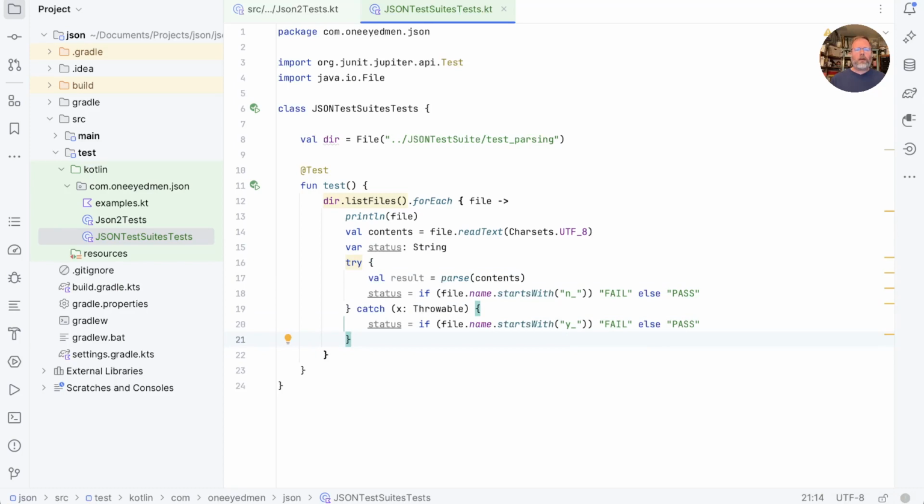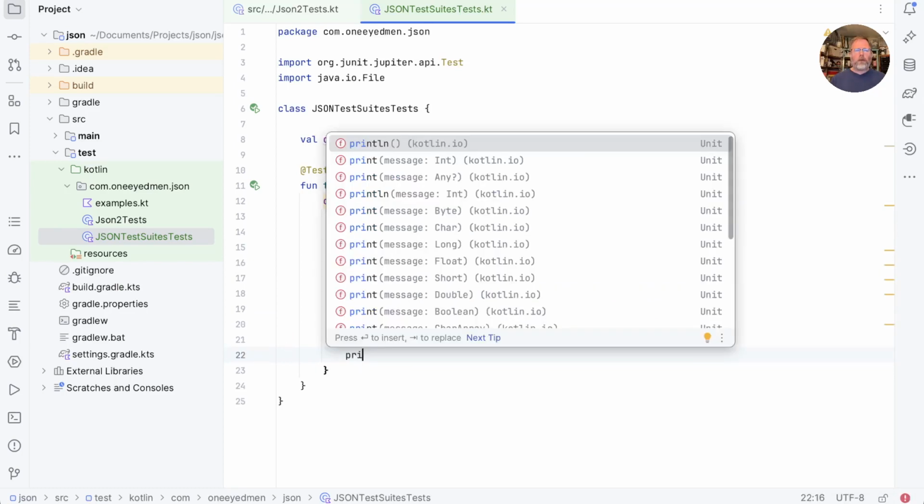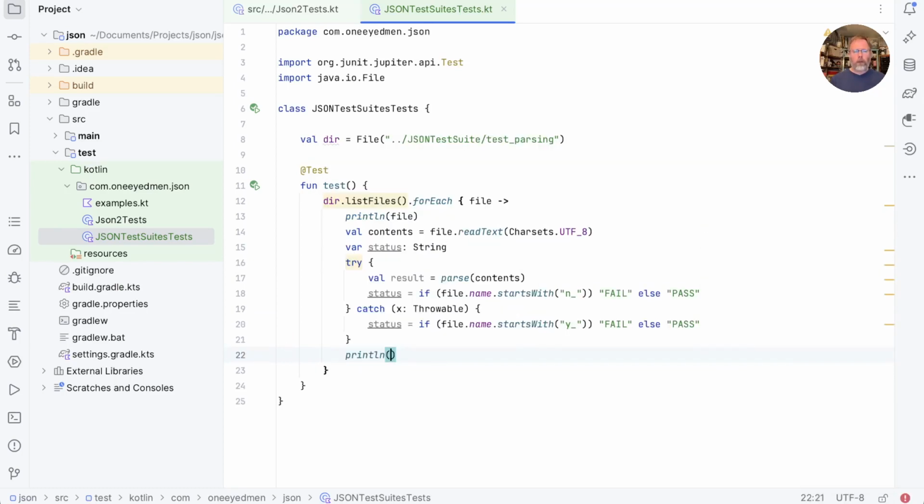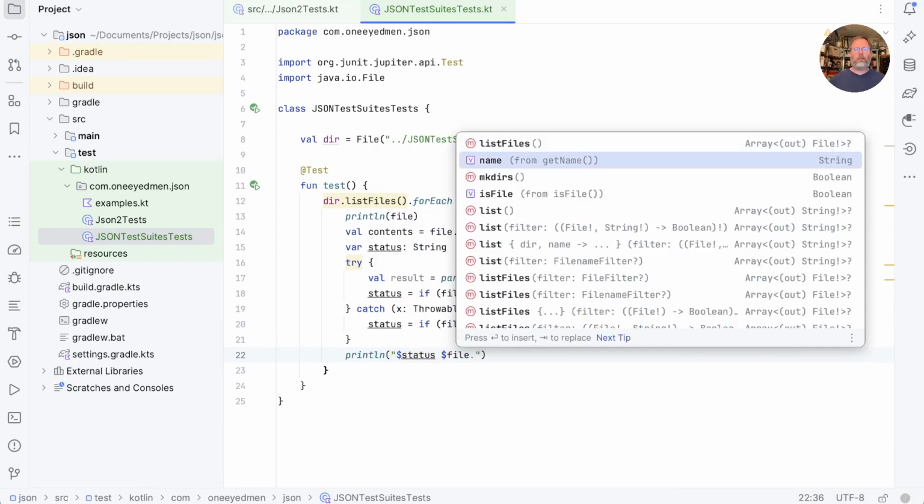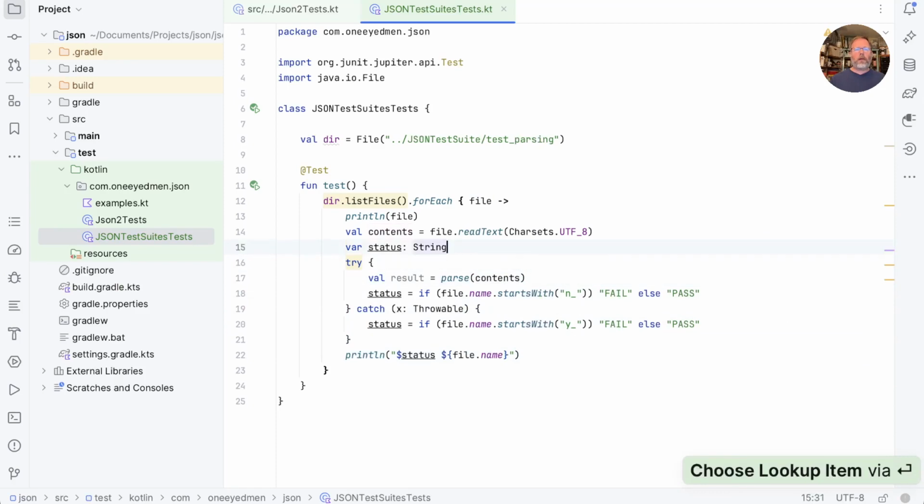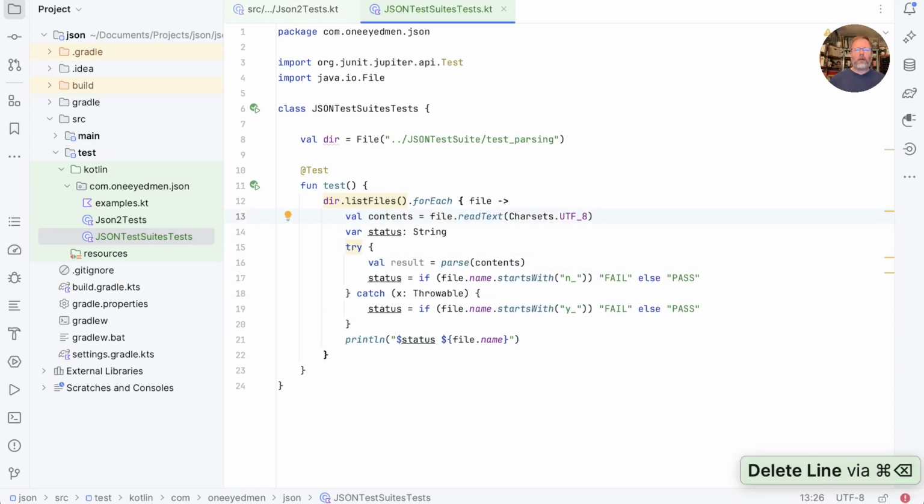Okay, and now for each one of these things, let us print them the status. And I think maybe we will do the file and the status so we can see them. So we'll print the $status and then $file.name. Take that one out of there and see what we get.